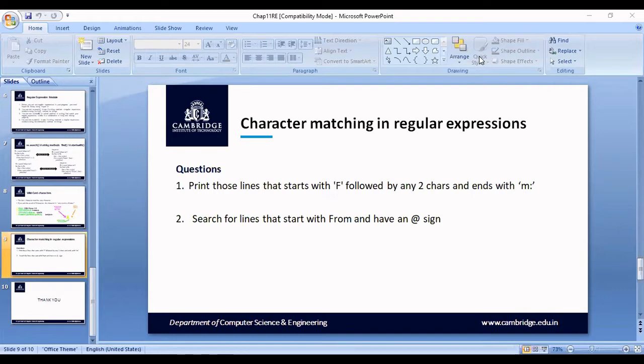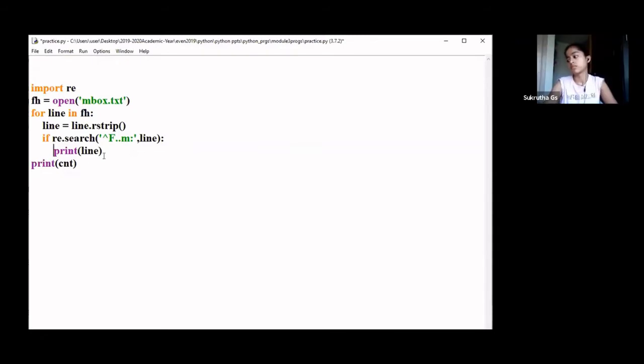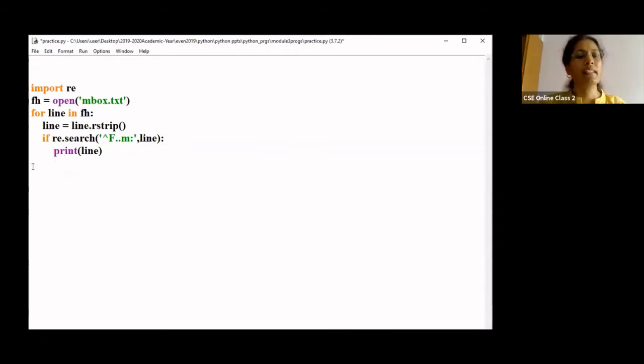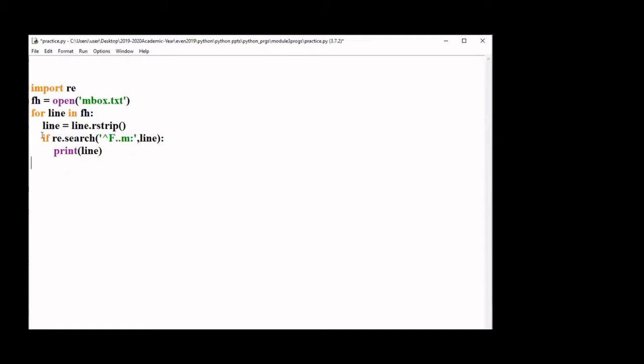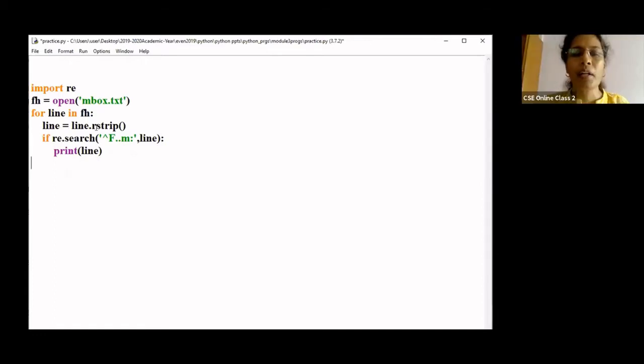Let me discuss these two questions for today's session. Now see, what we are trying to do here: we have imported re and opened mbox.txt, and what I'm trying to process is, you know why we are using line = line.rstrip, right? At the end, since every line will have the enter \n character, it is going to give a space. This you already know, I need not tell about this. So just to avoid that, we are stripping that space. That is rstrip. So next, what am I going to do?